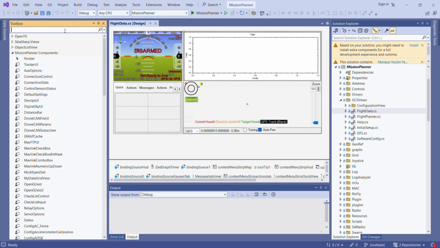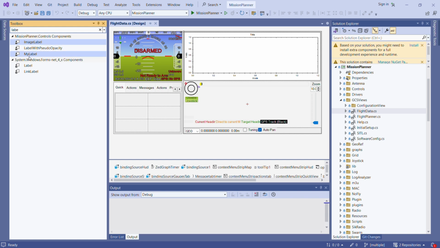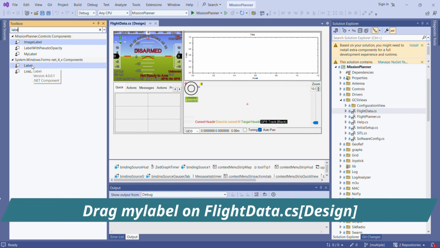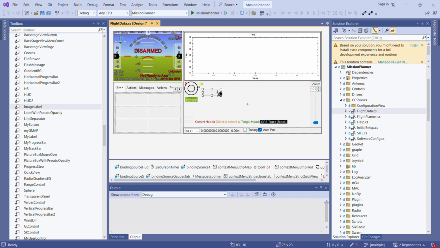This time we only work with Mission Planner's label and we search and drag it. As you can see, when I search for the label two labels appeared. This time I am going to use the Mission Planner's label. As you can see the text says my label, and the other one is the Windows label, but this time I will work with the Mission Planner's label. I am going to click on it and drag it into our form. After that I am going to stretch it out to fit our text.